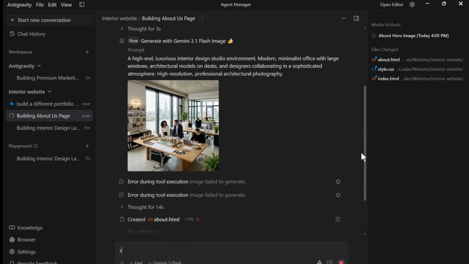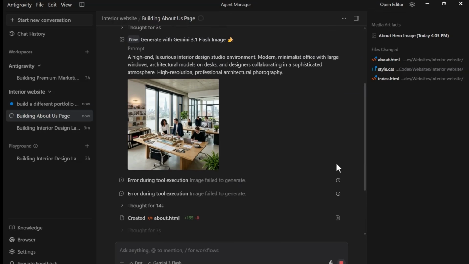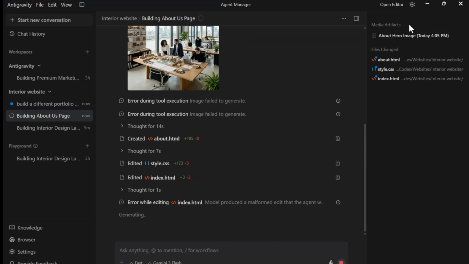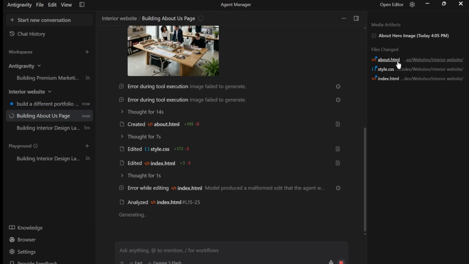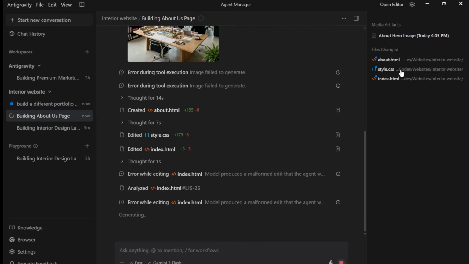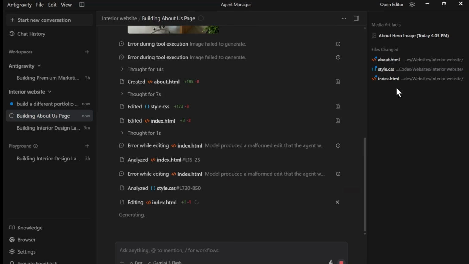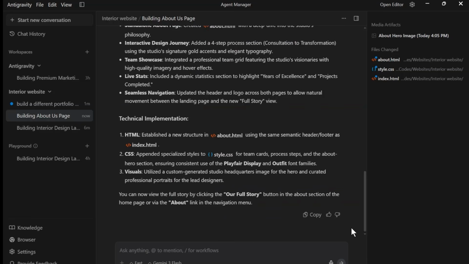Also, while it's working, you'll see some changes being made in this side panel right here. So basically, you can see your media artifacts, or if there were any file artifacts, you could see them over here as well. And you can review the changes that have been made to the files. So basically, whatever we had in our agent chat is the same, but the placement has changed. Now, both of our pages have been made, as you can see.